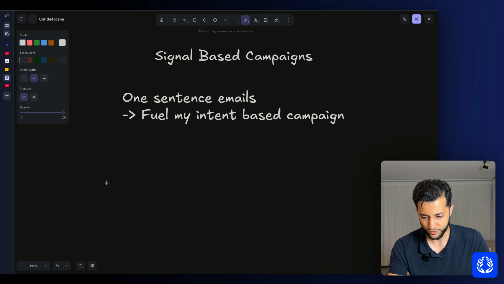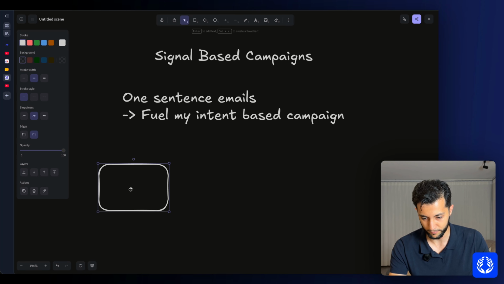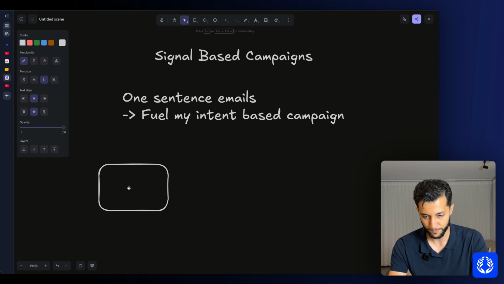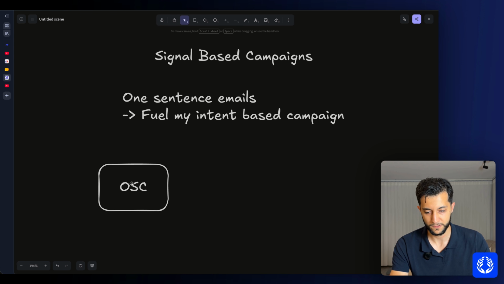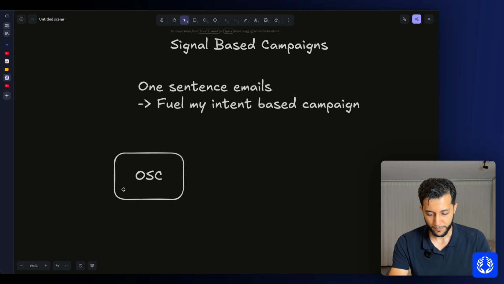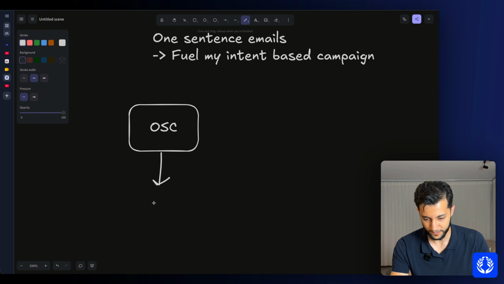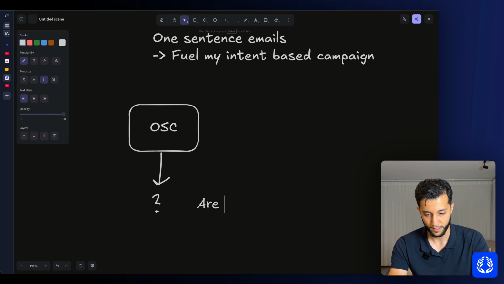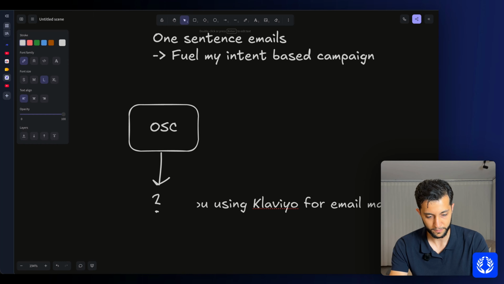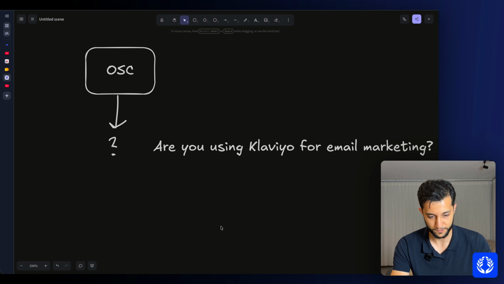So essentially, you're going to have campaign A, right? And we're going to call this the one sentence campaign, OSC, right? This is the one sentence campaign. This campaign will ask your prospects whether they have a certain thing that you're looking for. So that might be, are you using Klaviyo for email marketing, right? This might be the first type of signal.